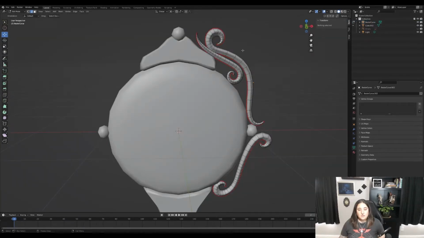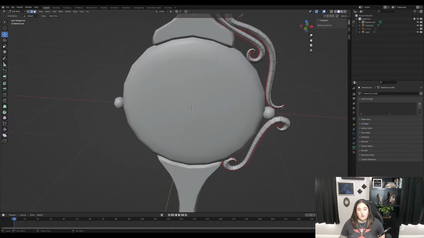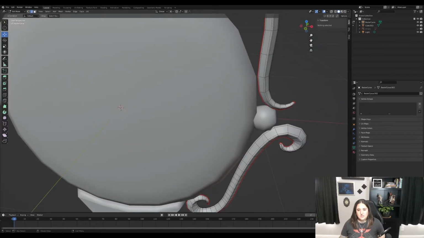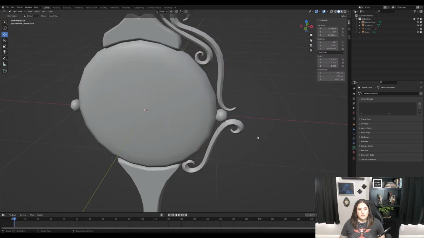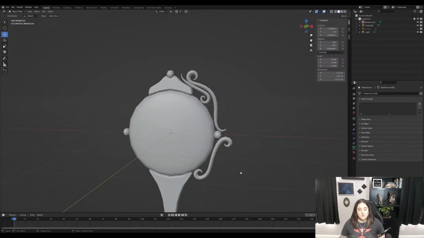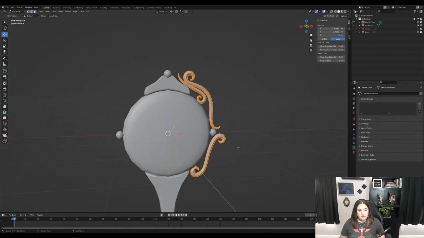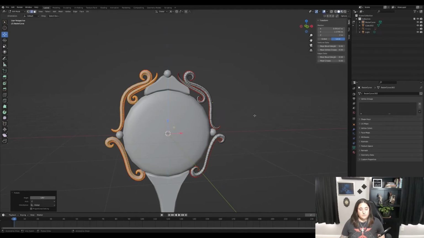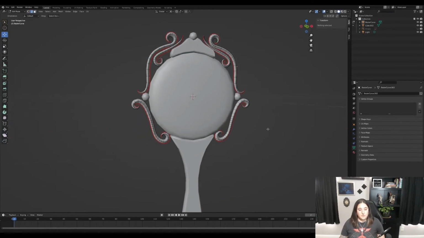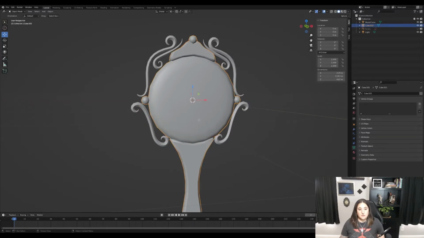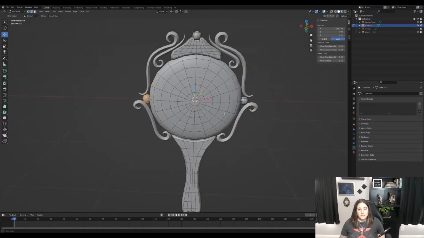So I have marked all the seams on the swirls. I also deleted some extra edges that just seemed unnecessary. So I think it's looking pretty good. Now I need to duplicate it. We're going to rotate. And now I have seams marked on both sides. I'm gonna mark seams on this portion now.